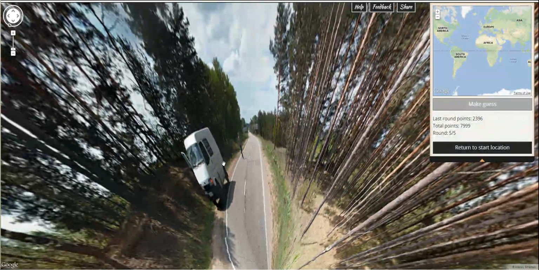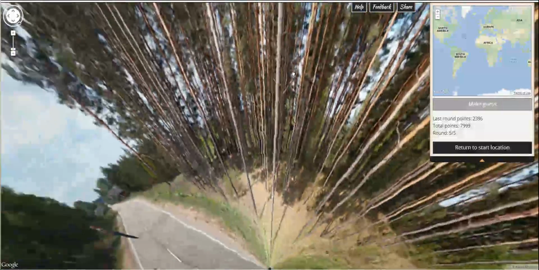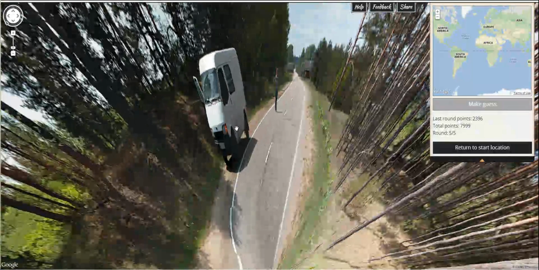This does not look like a North American vehicle. I'm just going to go ahead and say this. Originally, I was like, yeah, this is like the California redwoods or something. But that doesn't look like a vehicle from North America.